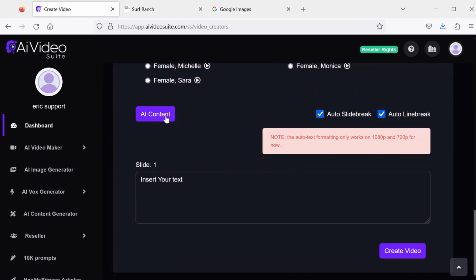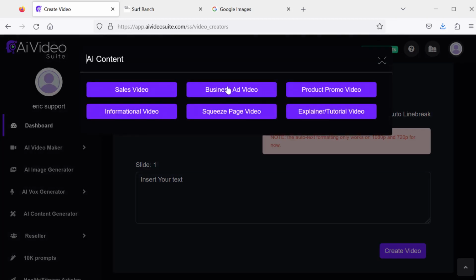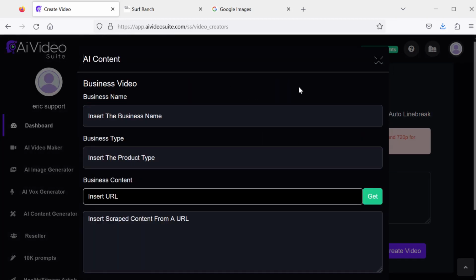Once again, we'll scroll down, go to AI content. This time we'll choose business ad video. This is a really exciting feature because it allows you to create videos instantly for any client, for any type of business, for offline businesses, and you don't have to write any scripts. You don't even have to do the research. All you really have to do is enter the business name, the website, and the AI is going to do the rest. Let me show you.